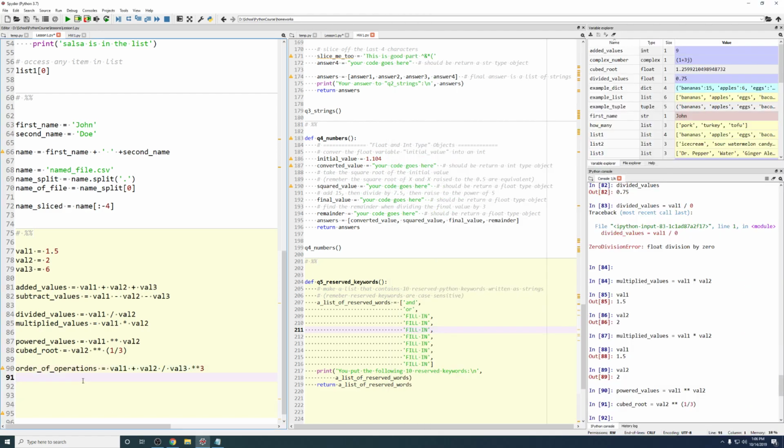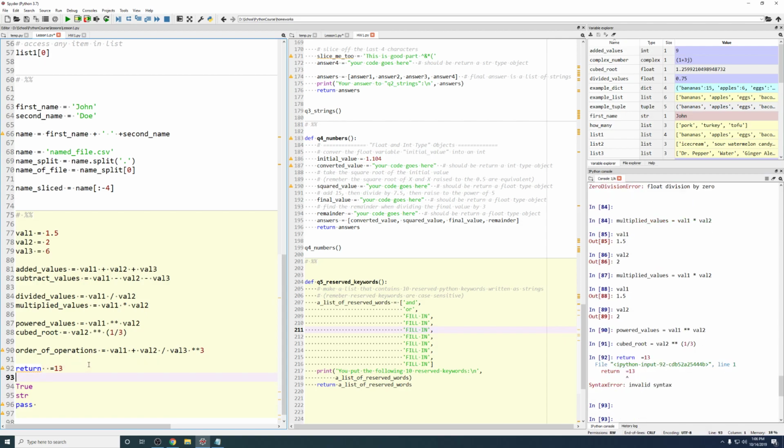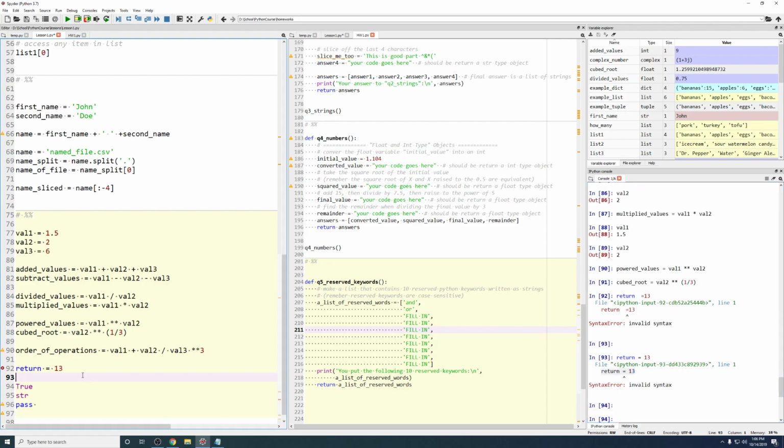So if I try to type in return, you'll notice it goes all blue. If I try to type in pass, you'll notice it goes all blue. If I type in true, you notice it goes purple. If I type in str, you'll notice it goes purple. I cannot use these as variables. Or rather, if I do use them as variables, I risk breaking that entire code. So if I do return equals 13, it's saying, well, return is already reserved, so let's not do that one. And so what we want to do is just avoid trying to use these in that way.